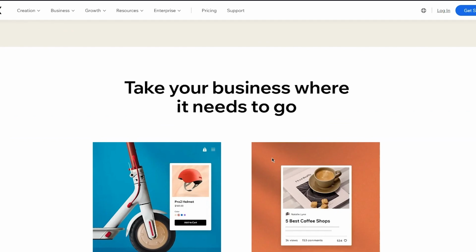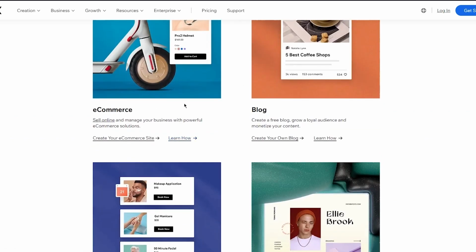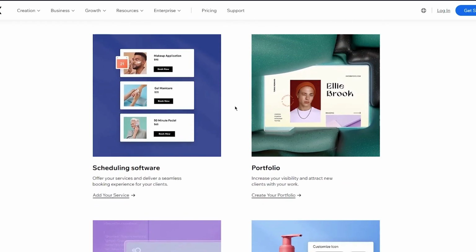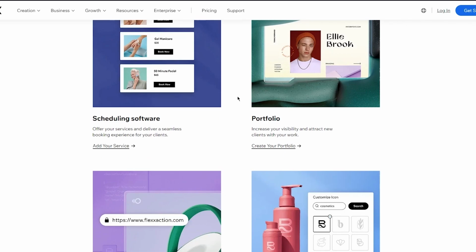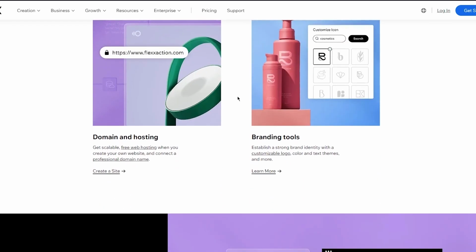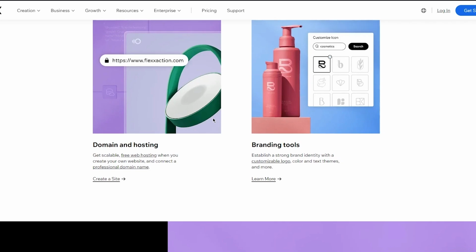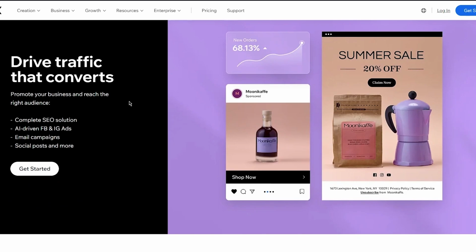Take your business where it needs to go. E-commerce, sell online and manage your business with powerful e-commerce solutions. Then there's the blog, where you can create a free blog, grow a loyal audience, and monetize your content. You have your very own scheduling software where you can offer your services and deliver a seamless booking experience for your clients. You have the portfolio, where you increase your visibility and attract new clients with your work. You have domain and hosting, where you can get scalable free web hosting when you create your own website and connect a professional domain name. And then there's branding tools, where you can establish a strong brand identity with a customizable logo, color, and text themes, and much more.